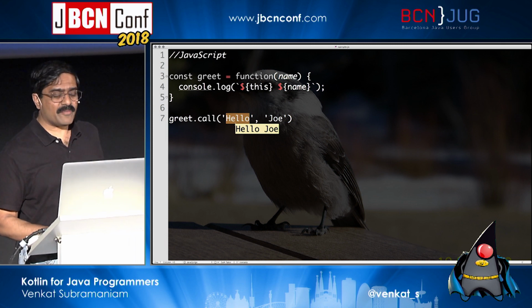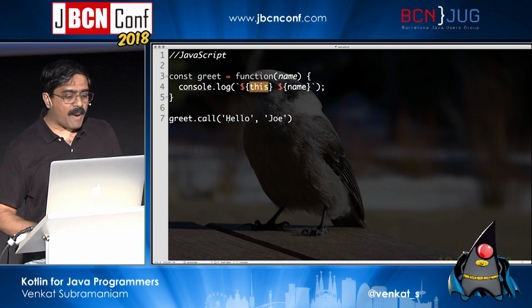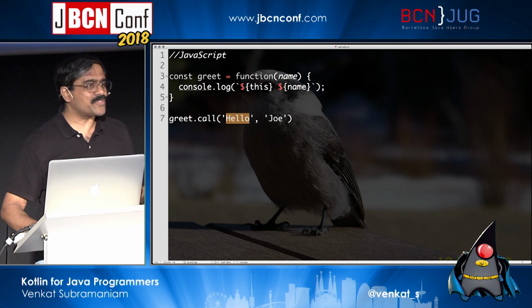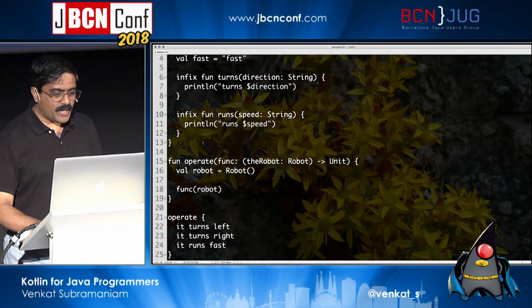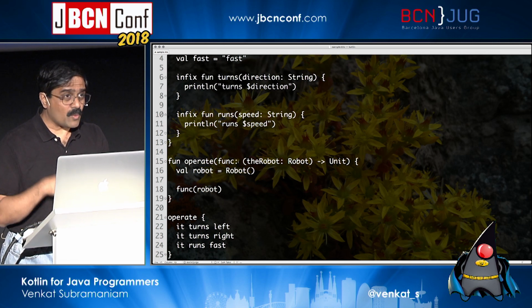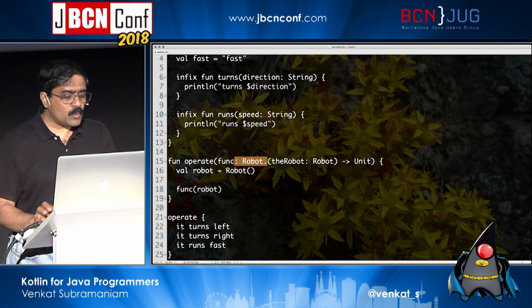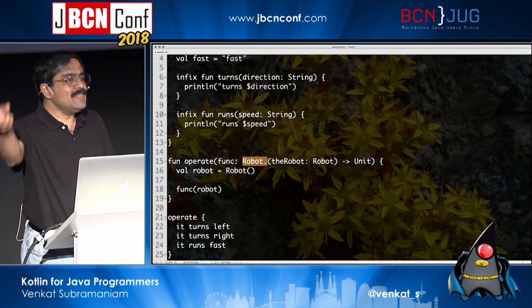So this is a feature of JavaScript where when you call a method with a call, this will be bound to that first argument. Well, Kotlin has exactly the same concept, except they don't call it call. So notice what I'm going to do here. I go to this function, and I turn this function to run in the context of robot. Now you can put whatever you want to put here. Whatever you put there, it'll run in that context.